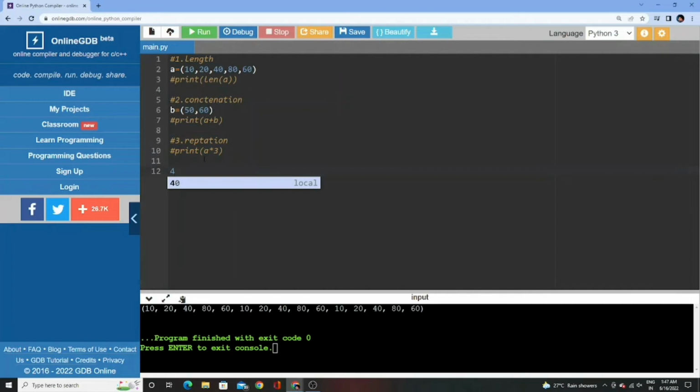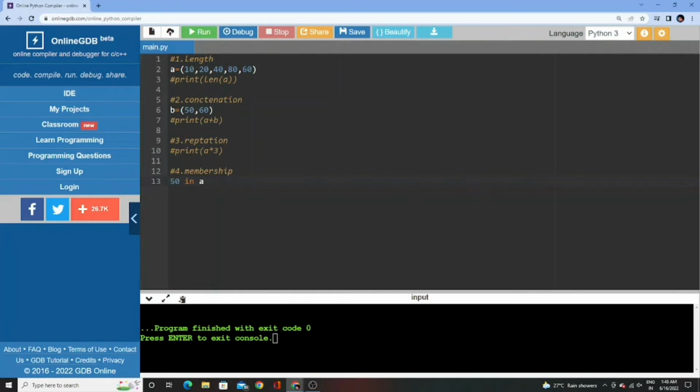Now let us see the fourth one, which is membership operator. Normally we use in or not in as membership operator. The same here. So let us see whether 50 is present in the tuple A or not. Let us print 50 in A. It returns false, which means 50 is not present in A. Let us see whether 20 is present in A or not. Yes, 20 is present. So it returned a true value.